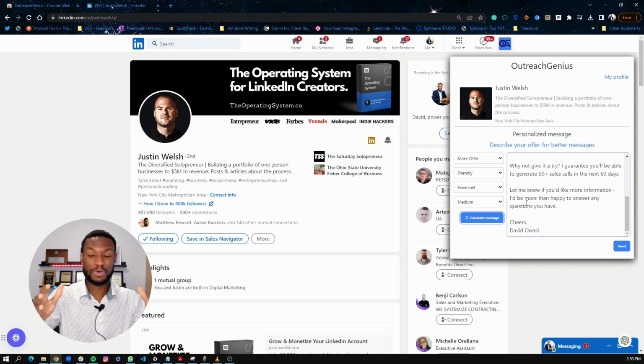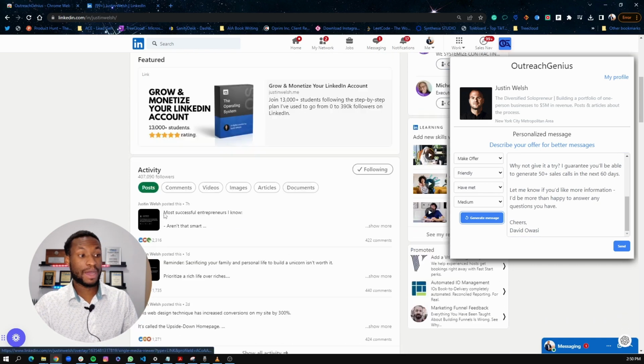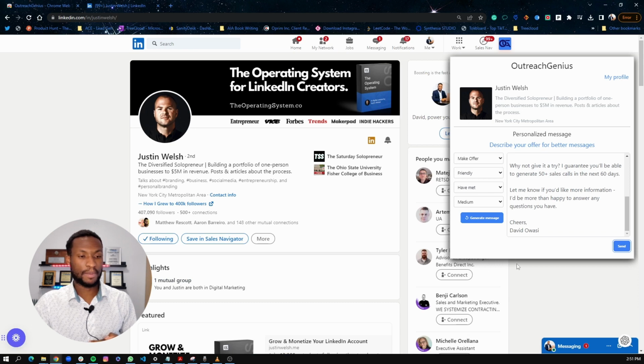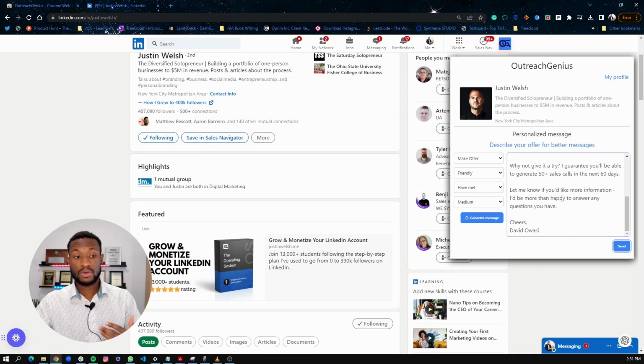As you can see here, this is perfect. This is basically taking my offer and taking all the information about Justin and adding both together. And this is exactly what it should look like. Now, the next thing is to send this message to Justin. So I'm just going to click on send here. And what it should do is open up a little box for me to send that message. So that's exactly what it looks like with the message.